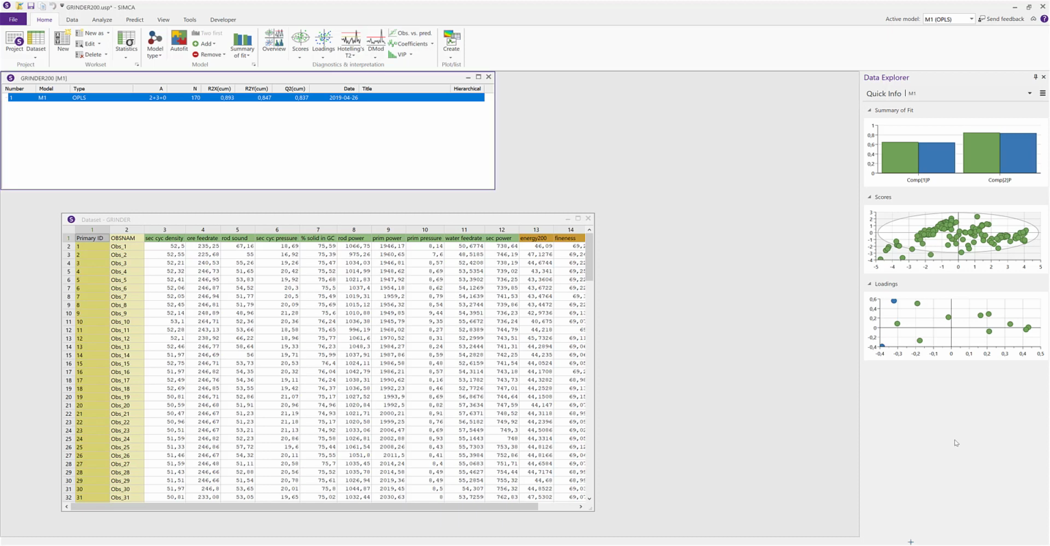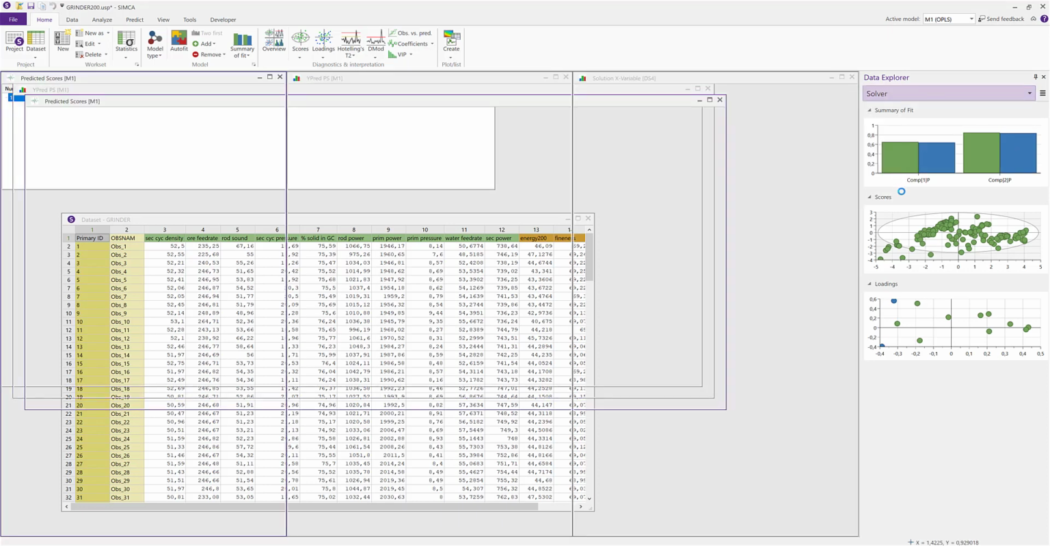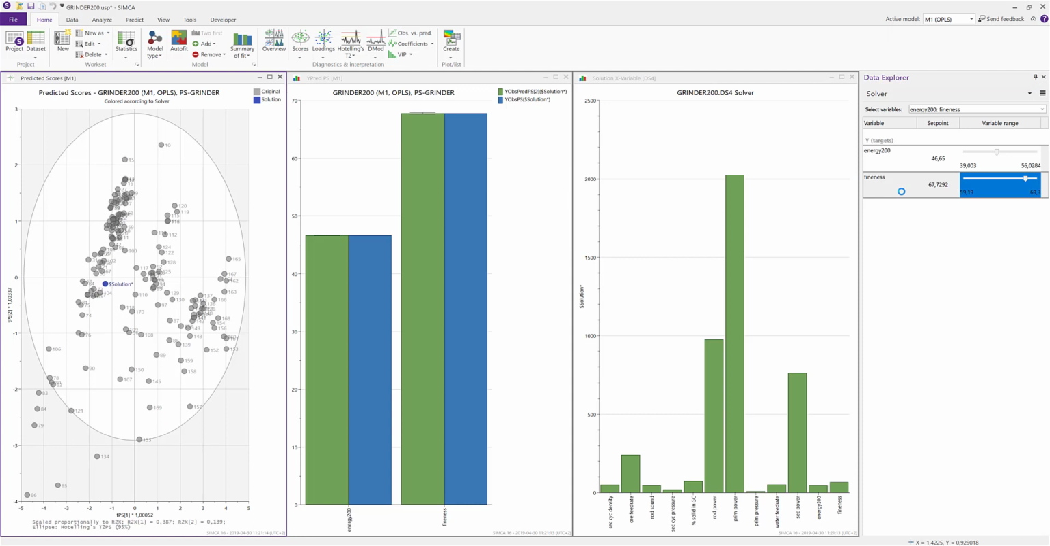We then open the solver, which can be found in the Data Explorer pane. And when you start the solver, you should see three different plots. If not, move one of the sliders and they will appear.